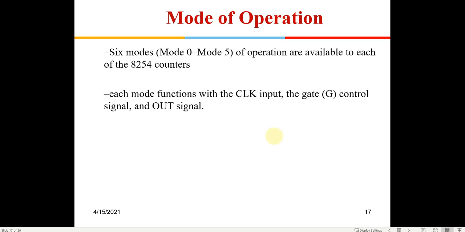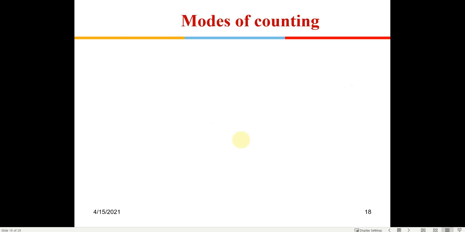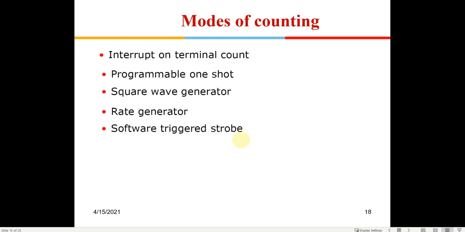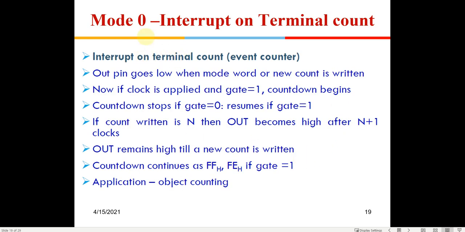There are 6 modes of operation, mode 0 to mode 5, right? In each of the modes, a clock input will be required, a gate control will be required, and the out signal will be required. So these are the 6 operations, and we'll see each one of them. The first one is known as interrupt on terminal count. This is the mode 0 operation.